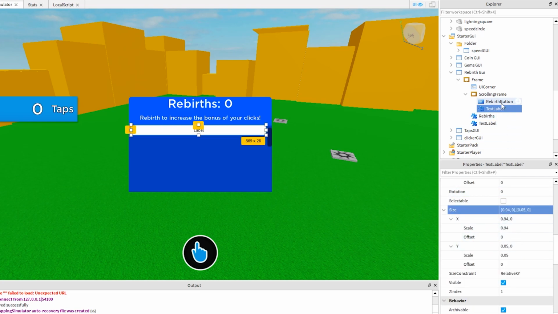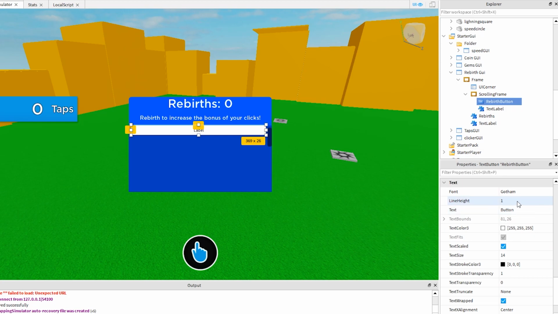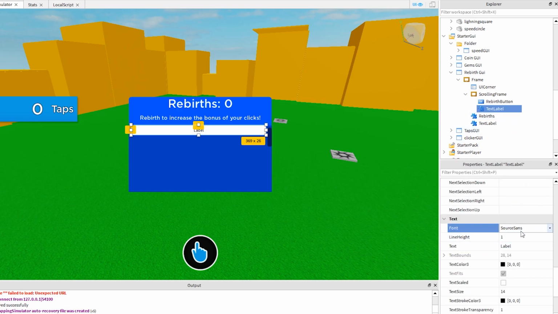Actually, you could probably just duplicate the button and in the script set active to false. That will work also.